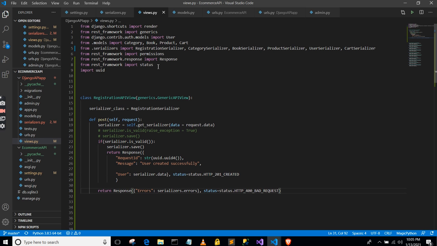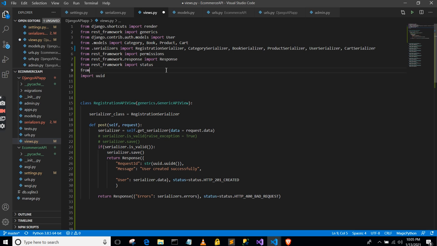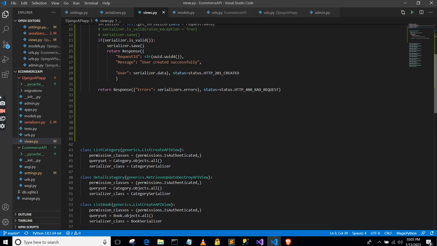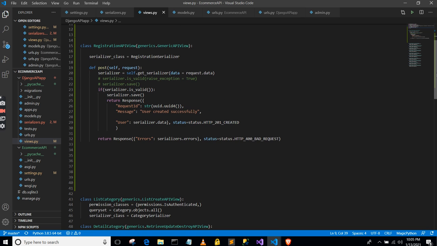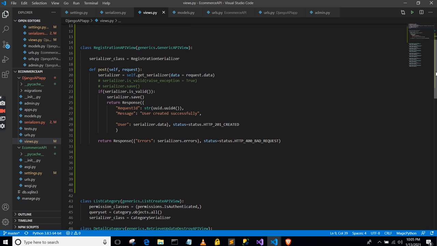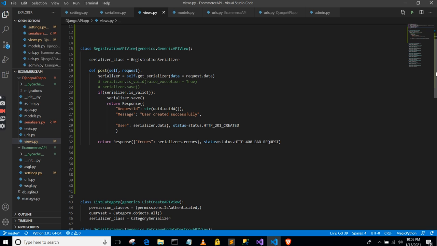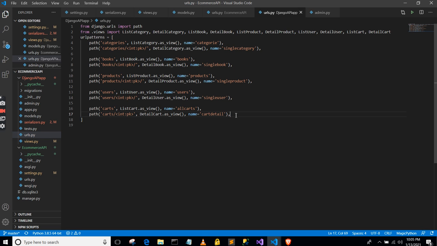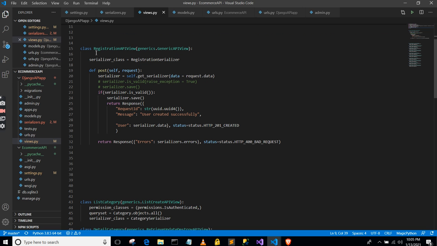Do I have serializers here? Okay, let me import from rest_framework import serializers because I'm making a response to serializers. So okay, our registration API view is pretty much done. So let's go into the URLs. I'll first bring the view. Let me import the registration API view.